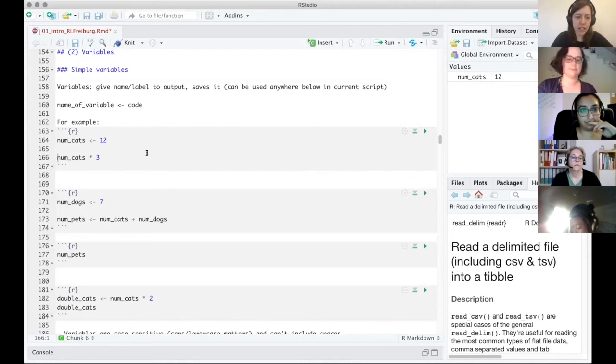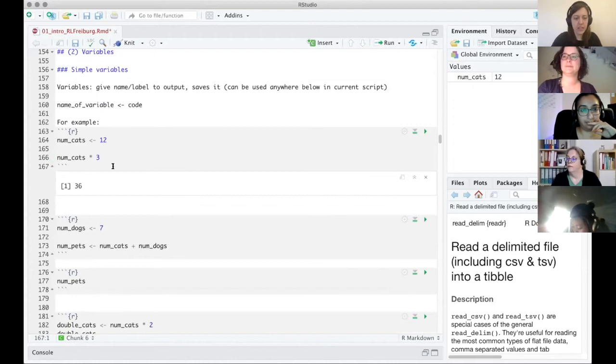So now when I want to use numCats in the future, say I want to triple the number of cats that I have in my life, I can do numCats times 3. And when I run that line, it will print out 36. So you can see that R has remembered that numCats is 12, and 12 times 3 is 36.